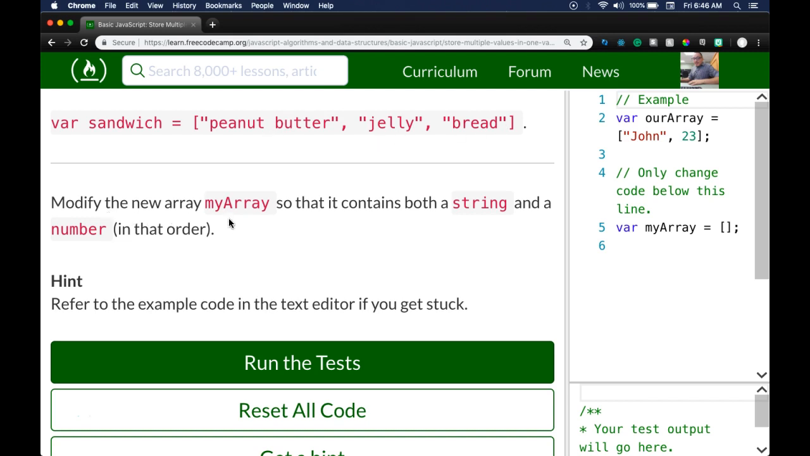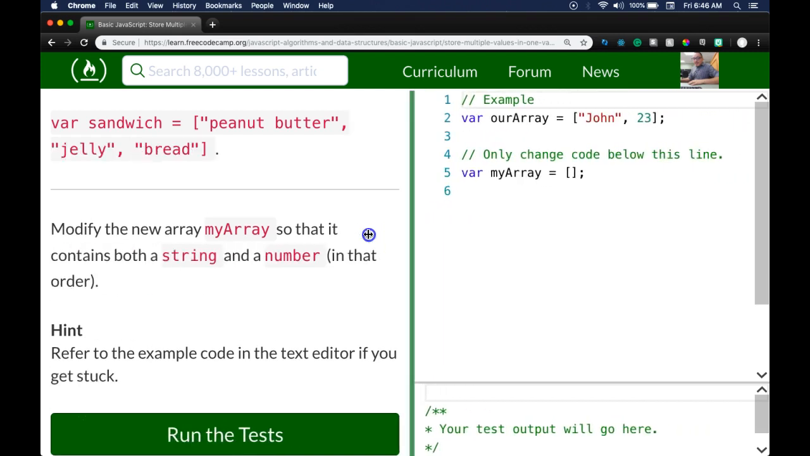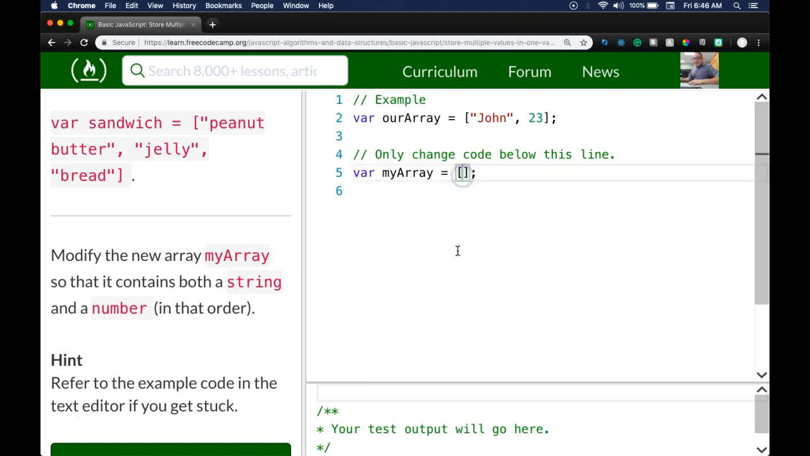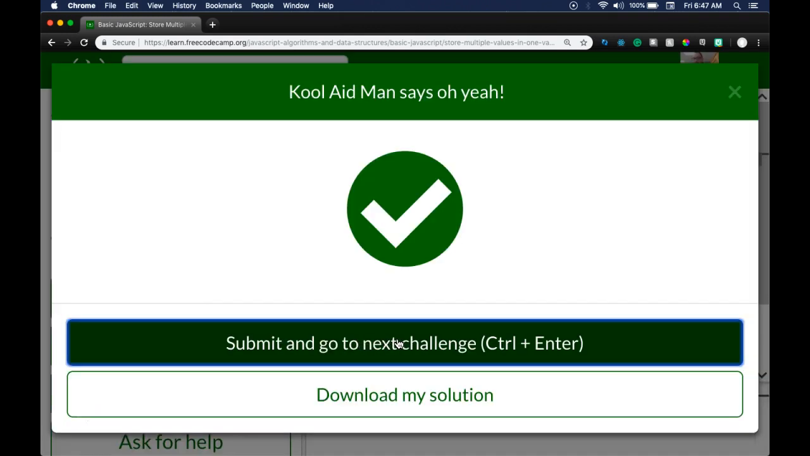Modify the new array, myArray, so that it contains both a string and a number in that order. Hint: refer to the example in the code editor if you get stuck. So we're doing the same thing. We're doing a string first and a number. And now we have an array which contains 2 things. 1 is a string and 2 is a number. But we'll learn more about these in the next lesson. Go to the next one.